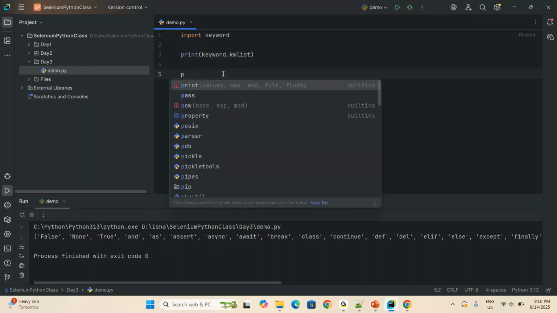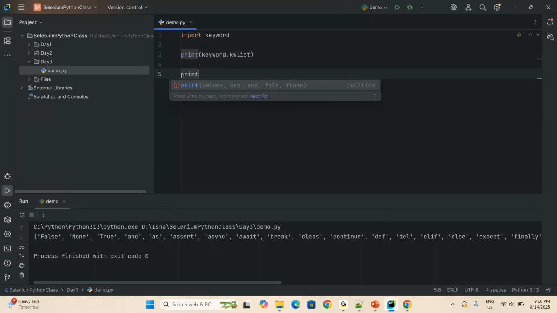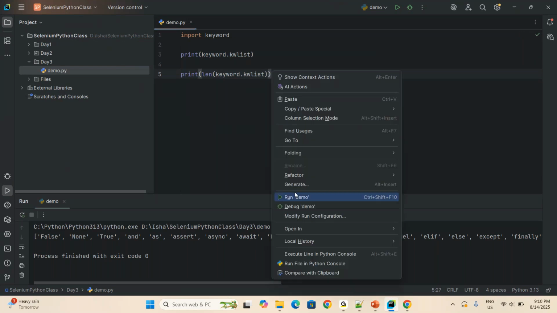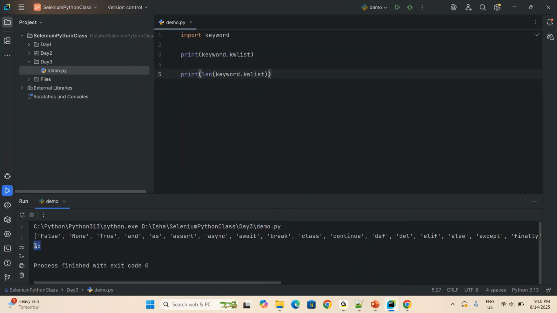This is a list data type, guys. We haven't discussed the other data types, but I will tell you. Just print len of it. Len is a default function that expects an object. You can pass a string object or a list object, anything, but I would like to pass the list object. That means how many keywords we have? 35 keywords, guys. 35 keywords are reserved.